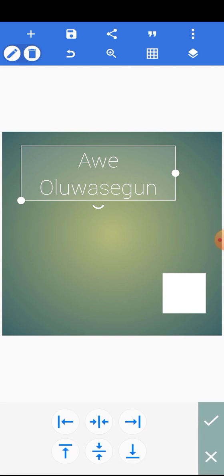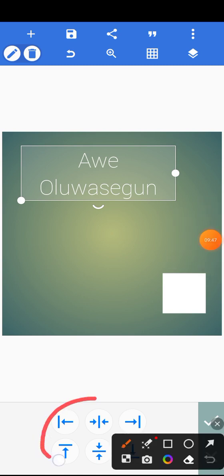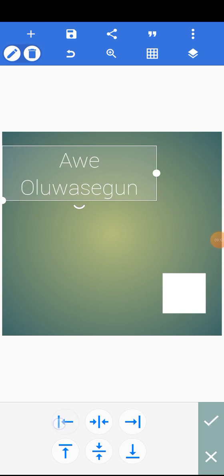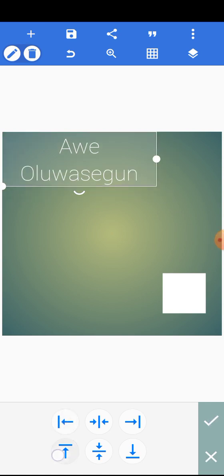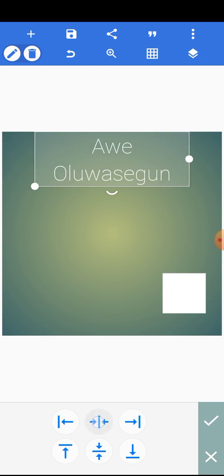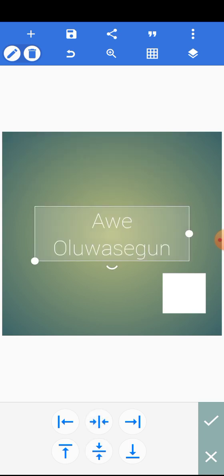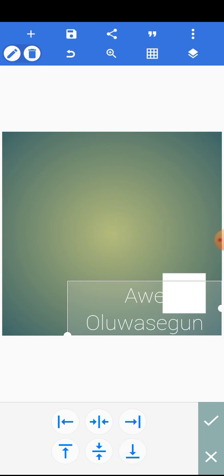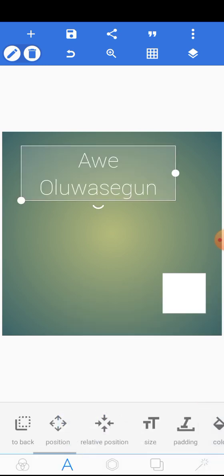Relative position. Now relative position is used for alignment. So for center align, if you should understand this, you should understand all this, you will notice that you have left to the edge, you have to the top edge, you have to the center, you have to the middle, you have to the right edge, you have to the bottom edge. So that's the relative position. It will help you place it automatically to where it starts and where it ends.